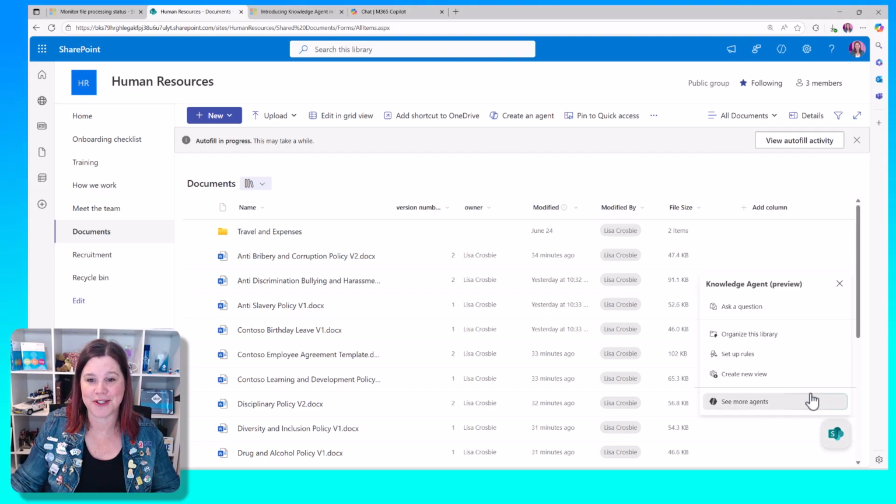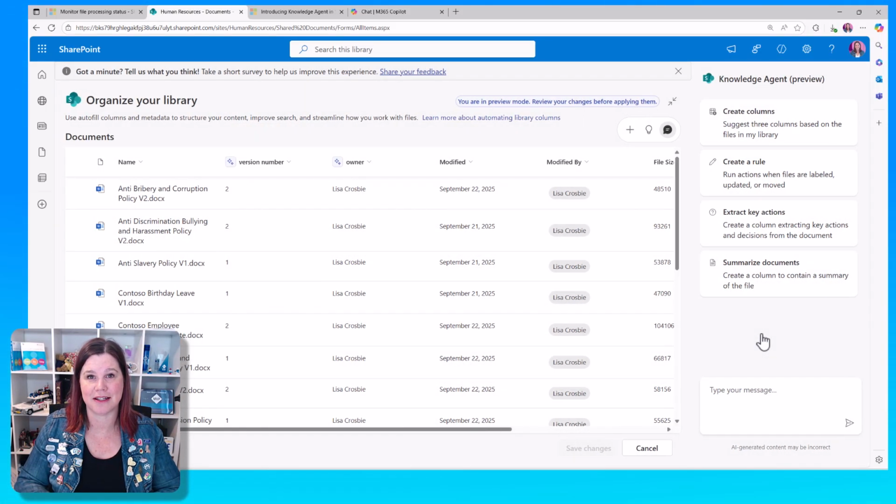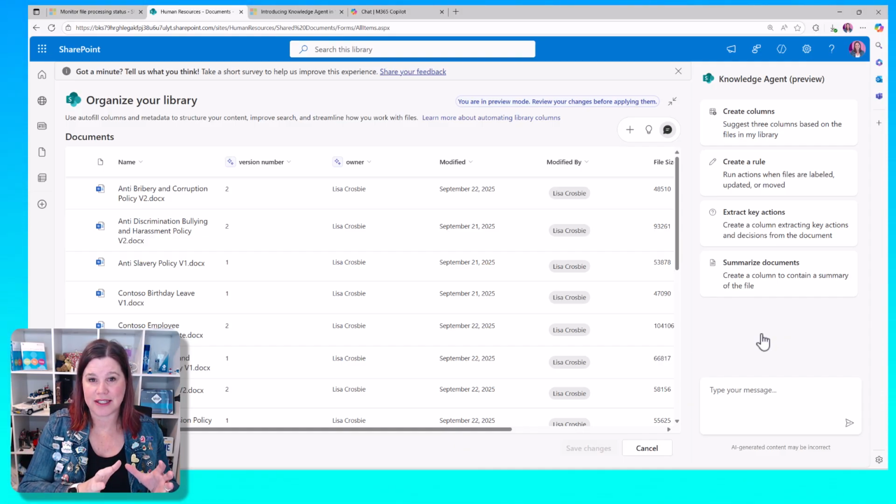Let's take a look at the first one here, which is Organize This Library. Now, this is designed to help you organize your document library by automatically creating columns of metadata. I've got one example there, which is version number, which is something I created earlier in learning how to do this so that I could show you what we're doing. But you can use AI to help extract information from the documents and put it in those columns. This is a big one. I have found it's actually pretty good.